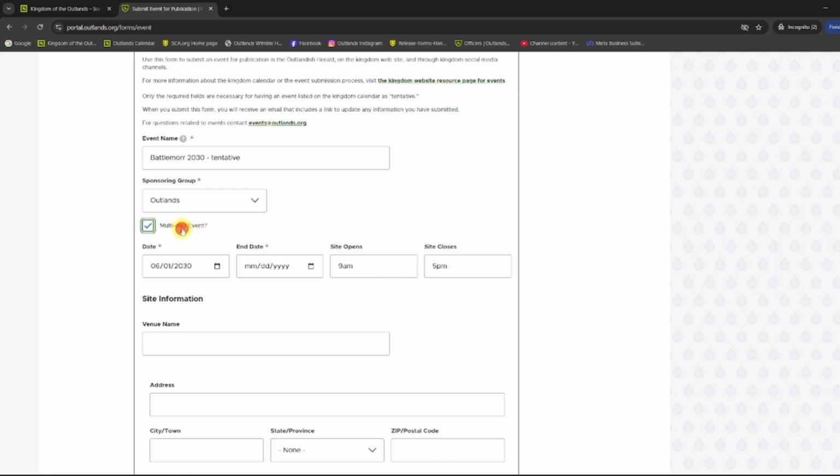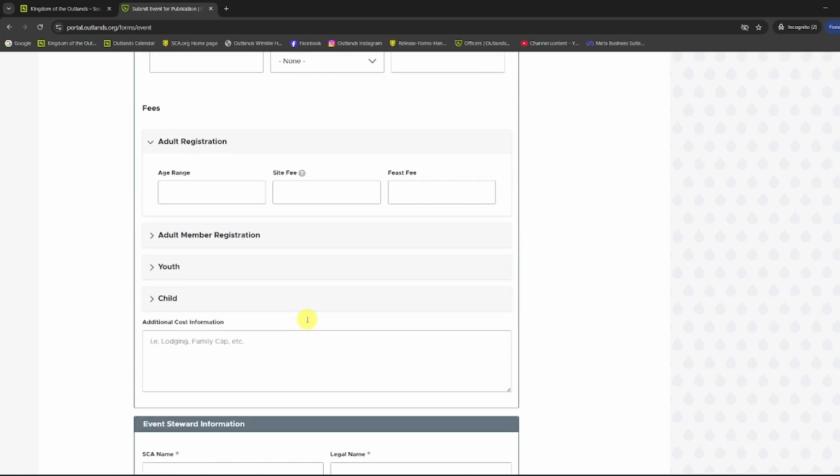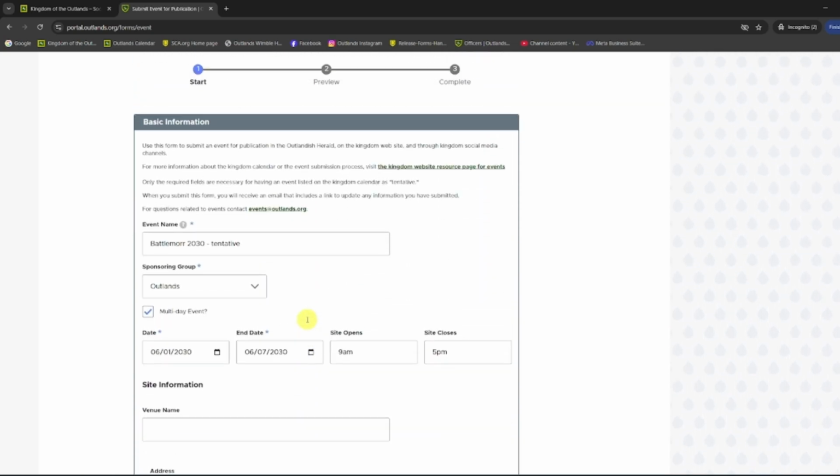However, if it is a multi-day event, it'll give you the option of letting you tell it how long the event runs for. And then from there, you only need the event steward information. If you do not have a registered name, it does not matter. It is simply trying to get in contact with you. So if you have Robert of Outlands, it is acceptable as SCA name because you will also be giving us legal name and an email that we can get in contact with you if there are questions.